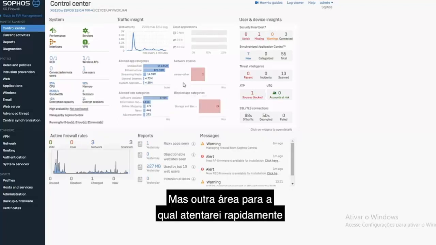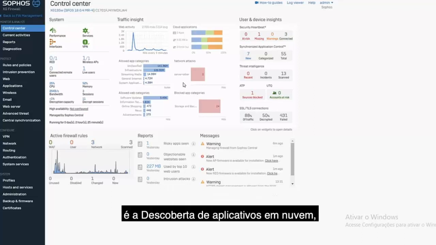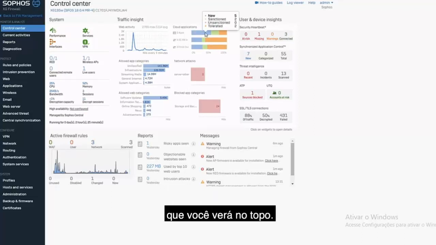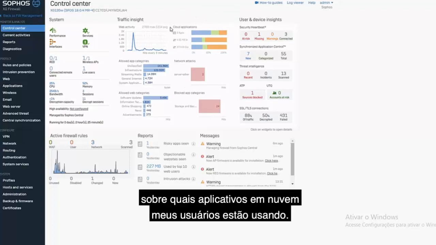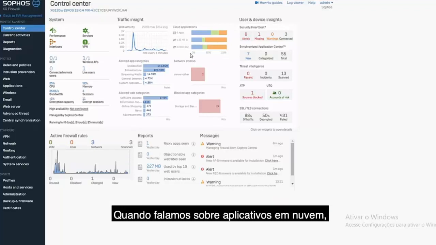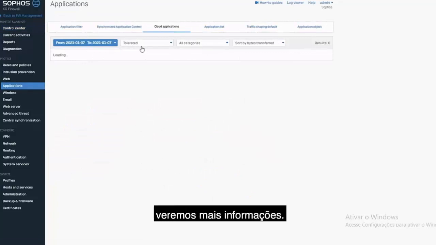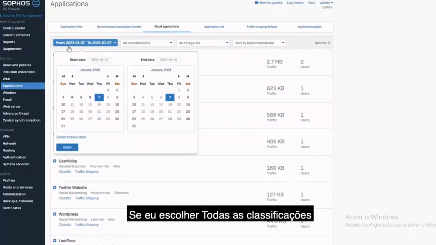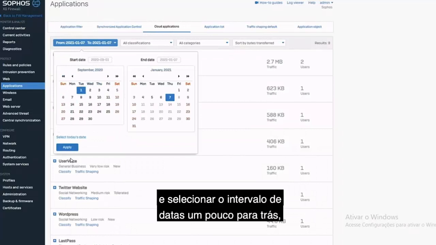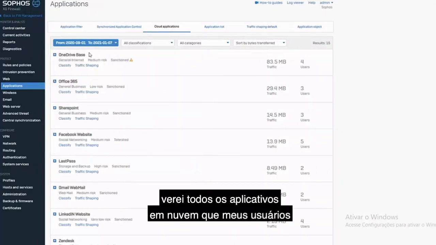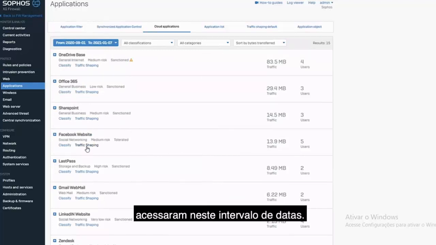But another area that I'm going to quickly draw your attention to is the cloud application discovery that you'll see at the top here. And this is giving us an insight to what cloud applications my users are using. So when we talk about cloud applications, we're specifically talking about cloud apps where data could be shared with. So for example, your users could be sharing data to those cloud application platforms. And if I click into this, we can see a little bit more information. So if I go to all classifications and I put the date range back a little bit, I can see in here all of the different cloud apps my users have been going to in this date range.